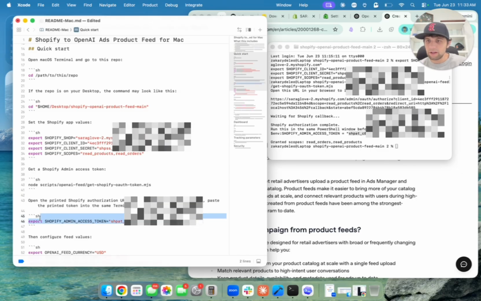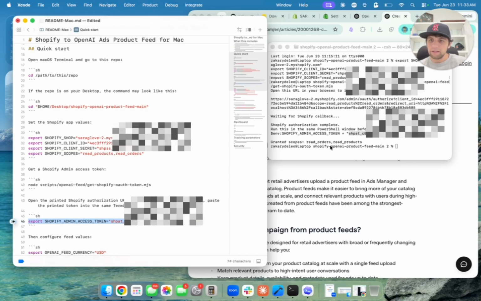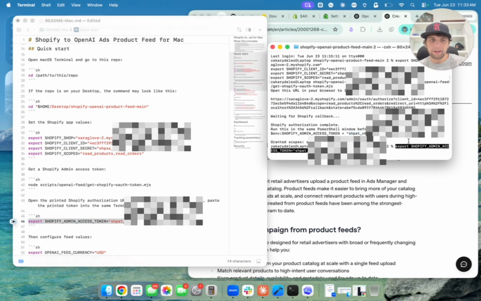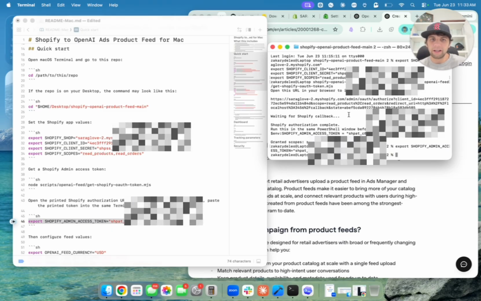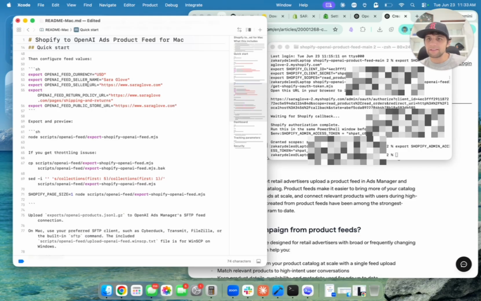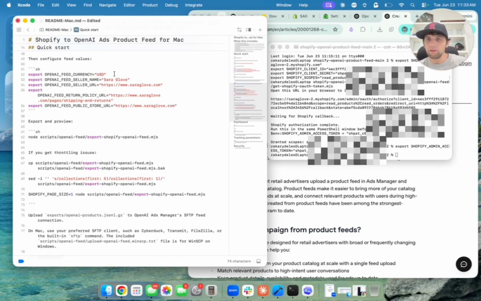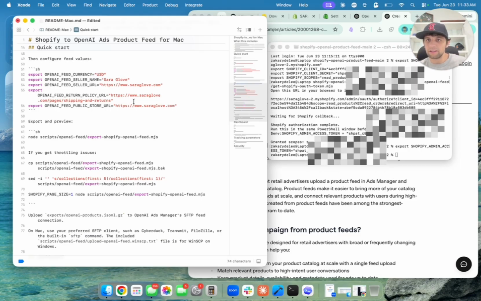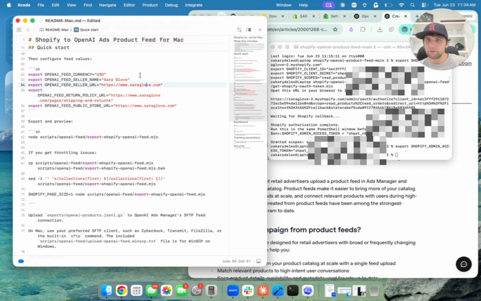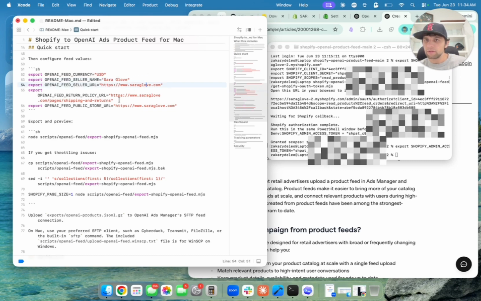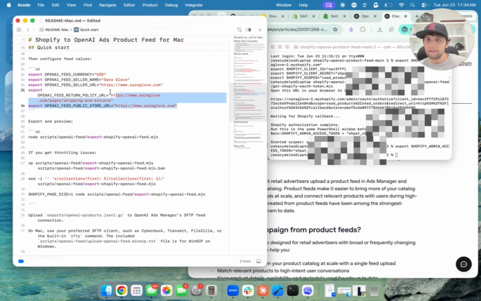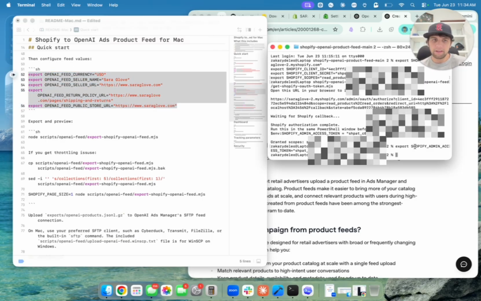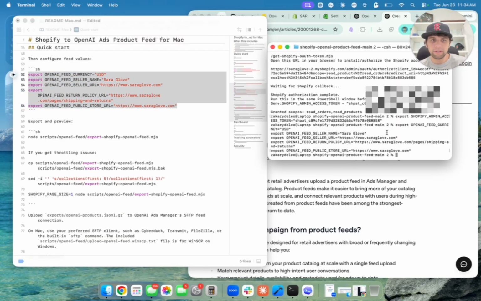Now copy this whole export section with the Shopify admin access token and paste it into there to give our terminal more context. Now we're going to come down to this next section and fill in all of your store's information right here. Just put your store name, your store URL, your return policy, and then your store URL again. Then we can go ahead and copy and paste that back into the terminal, and now it has the information for that.